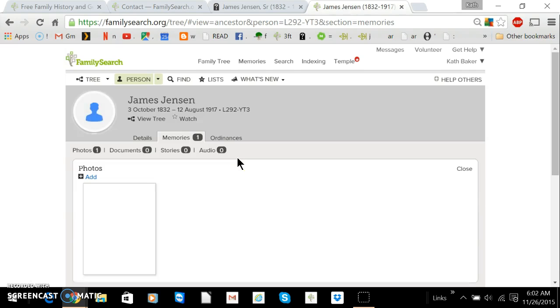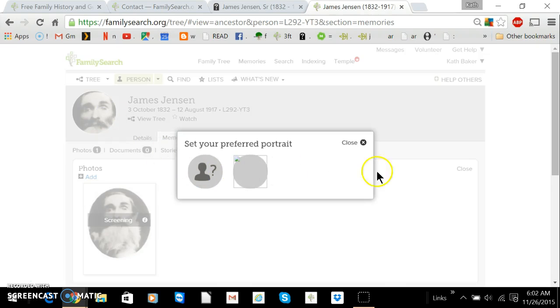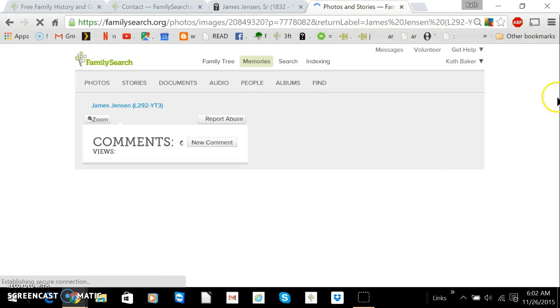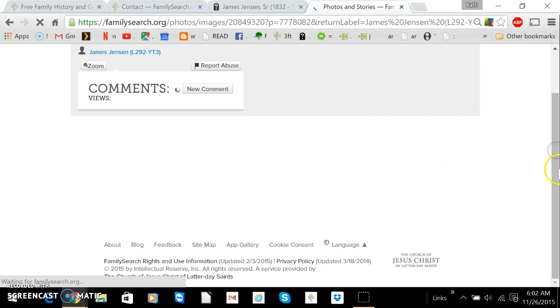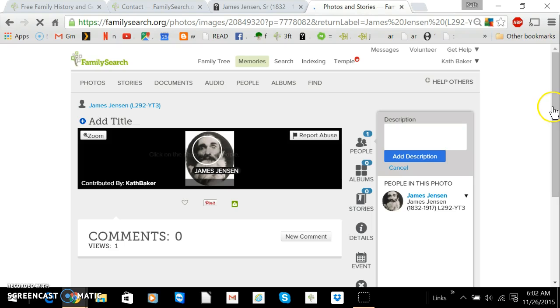If I had more than one photo, I could click on his photo and I could set the preference. And that's what you'd have to do if you had multiple tags. But if you found out that you followed the information that it said and you tagged the photo again, it would show more than one. But you could go over to the right and clean up that information.